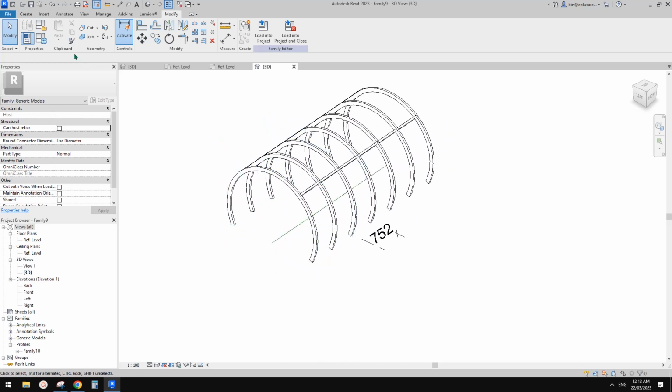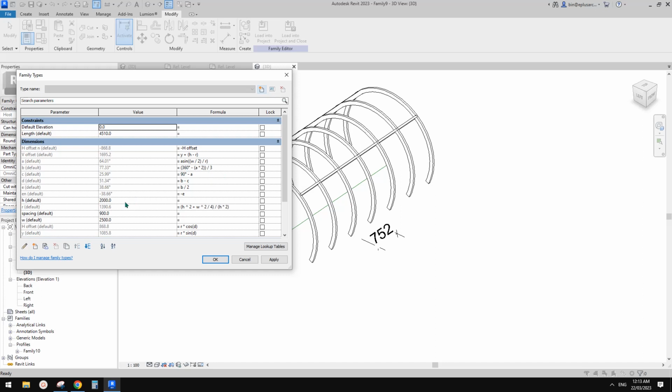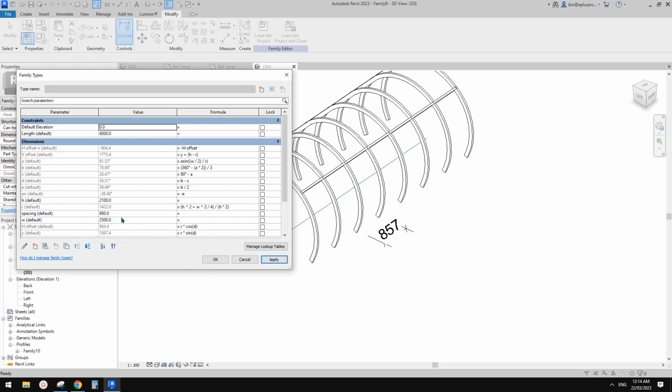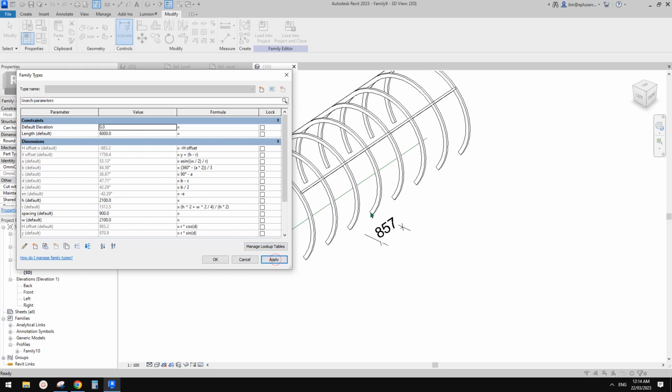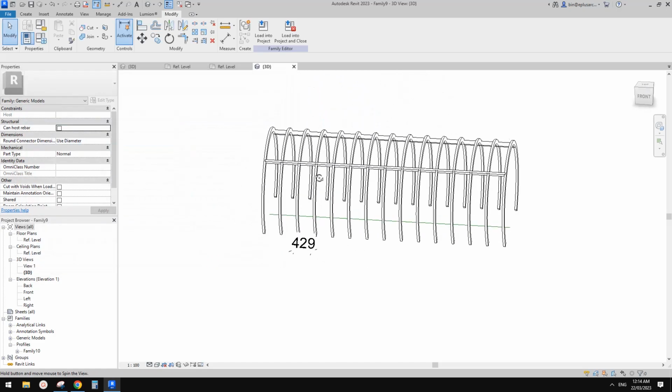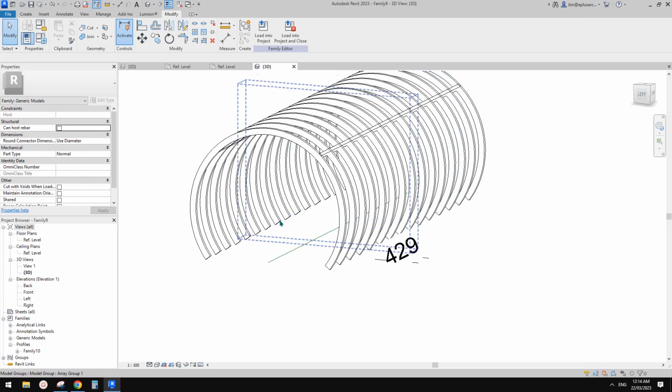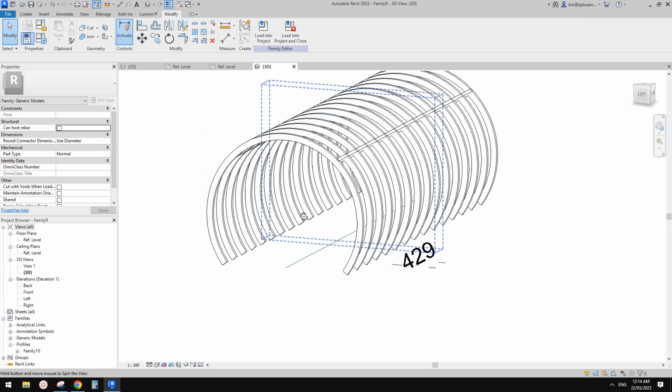So now if I try to increase the length of this family to 6 meters, it will also follow the length. Height 21. Yep, 21. And spacing, if I make it very narrow, 450. That's it. Maybe we should add another two. So let's have a look.